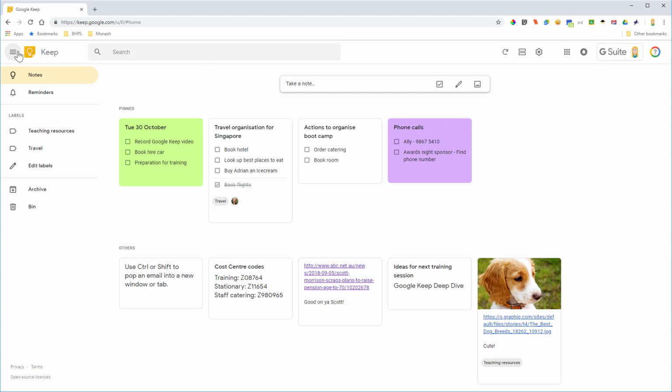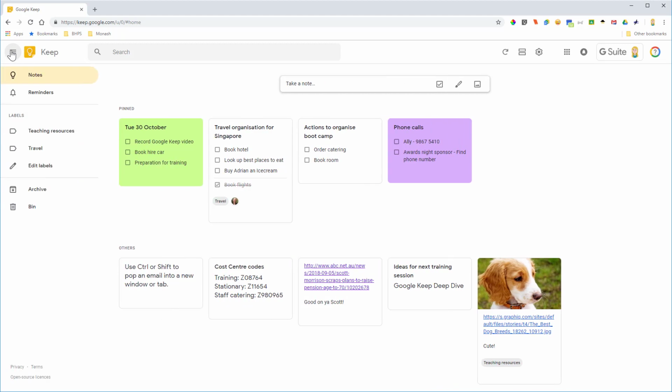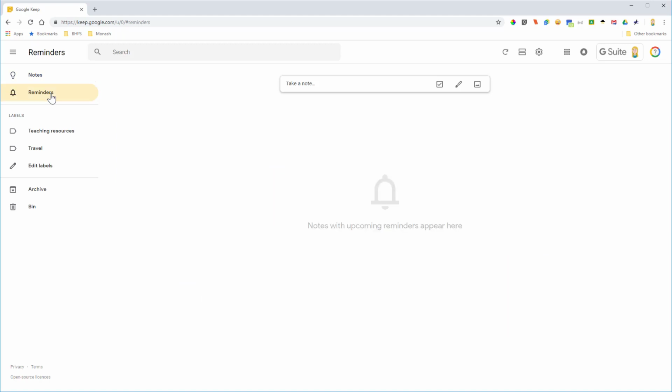Top left corner, you've got your little pancakes button, and that will actually collapse the menu off to the side there, so you've got a bit more room. We've got a notes section, which is where we are at the moment, and then we've got a reminders section. Now the reminders actually occur when you put reminders or dates and times on your notes, and that will then link to Google Calendar. Okay, you can see there notes with upcoming reminders will show. We've got none at the moment, but we will do one in a minute.